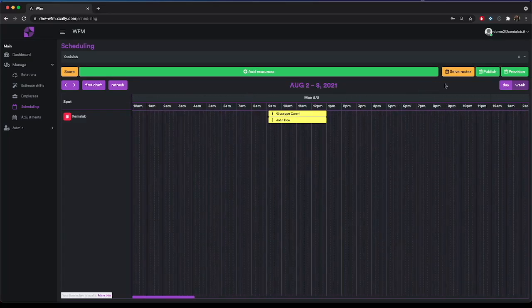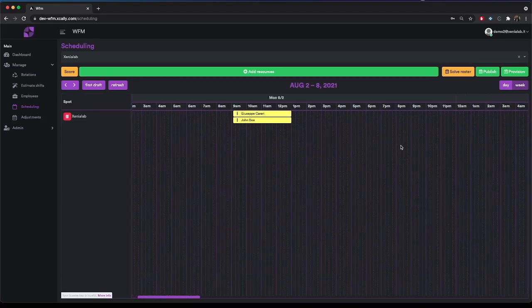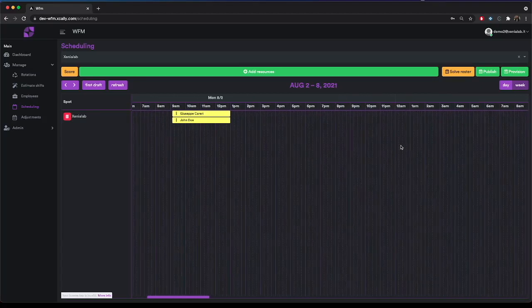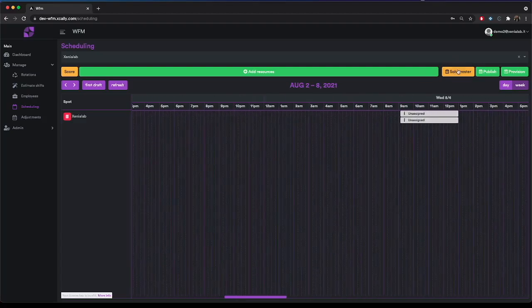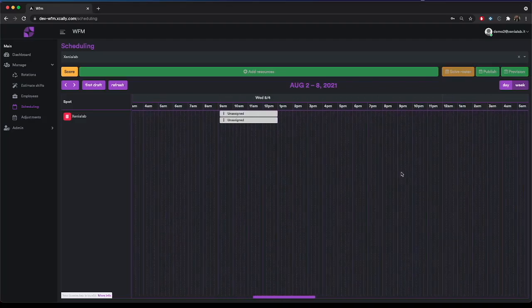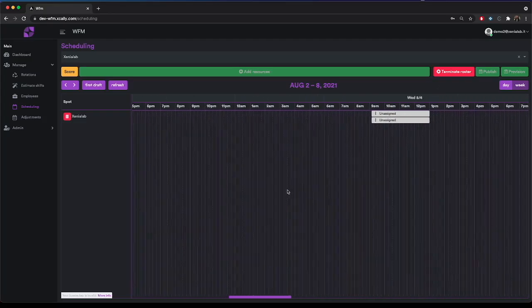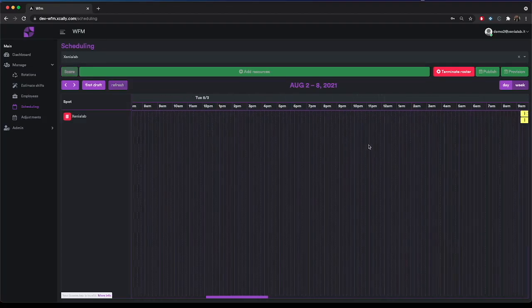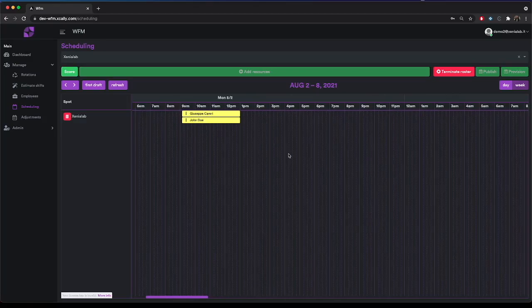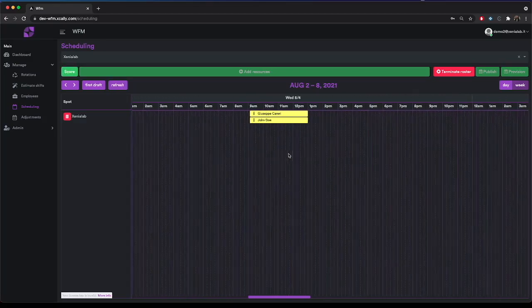For this reason, we provide an algorithm that uses the AI to understand the employees that has to set in a specific shift. Okay, let me show you. If I click solve roster, okay, now the algorithm is using the AI to understand which employee is better to set in a specific shift.